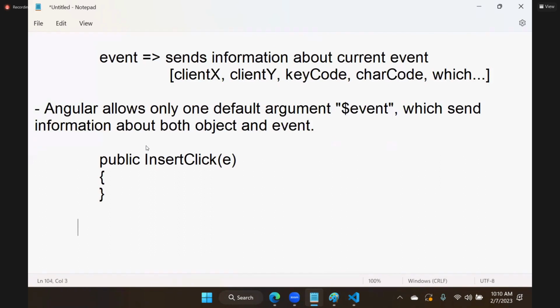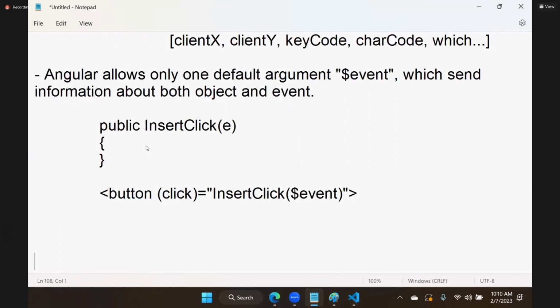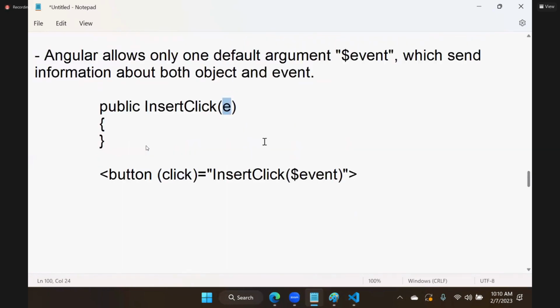And here we are defining a button. So we are configuring the button. The button has a click, and in that it is pointing towards insert click. And what is the default argument you can pass? Dollar event. That is the default argument you can pass. This dollar event sends information about the button and information about the event. That means now E has what details? E has both object and event details.